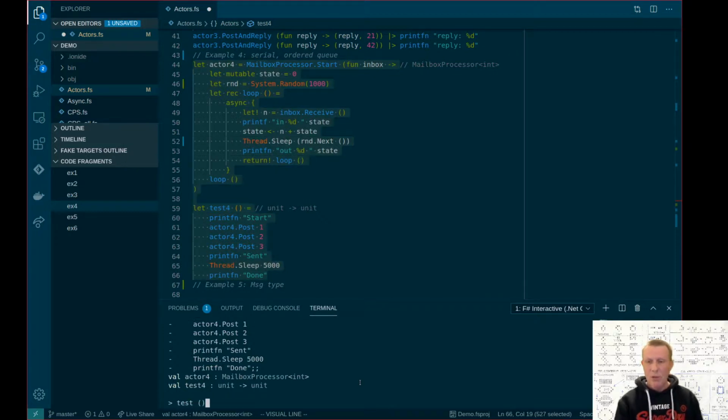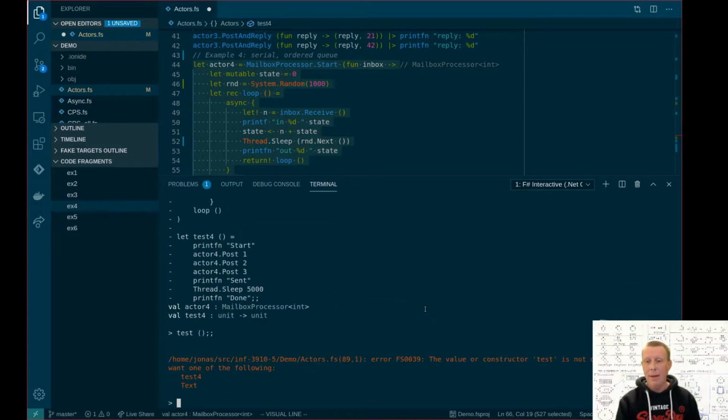What I want you to note is that on average it should sleep about half a second or so between each of the posts. So you should see, in principle, something like a second, 1.5 second, 2 second delay between start and send. And then it will sleep for 5 seconds, and then it will print done. But let's see what happens here.